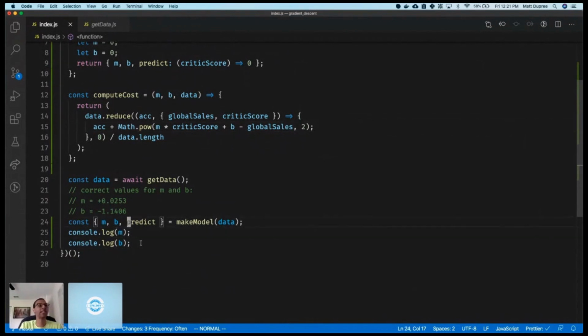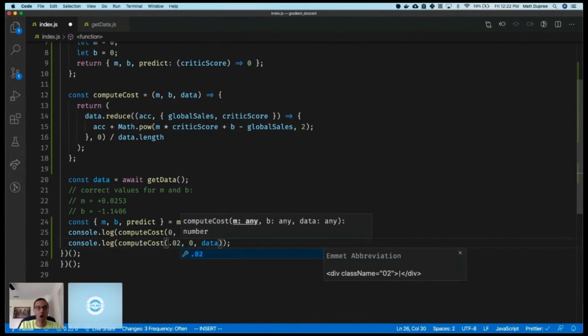So really quickly to test that, I'm just going to call computeCost with zeros as M and B and the data. I'm going to log that out. This is just to test our cost function. And then I'm going to call it again with the correct values of M and B. What we should see here is that the cost with the correct values of M and B is going to be lower. And that'll tell us that we actually implemented this correctly.